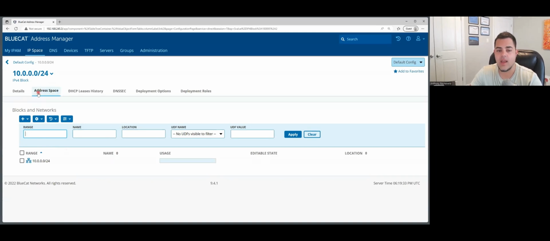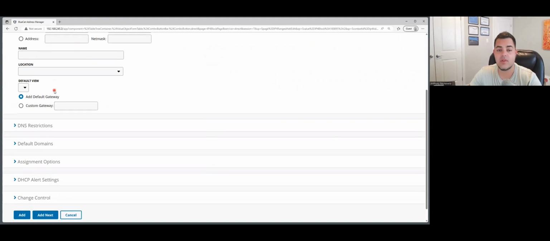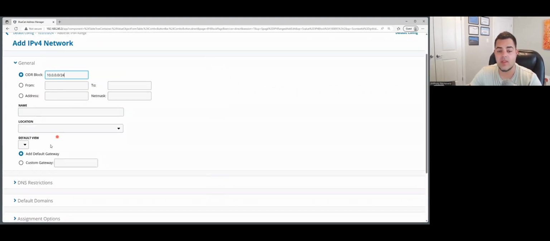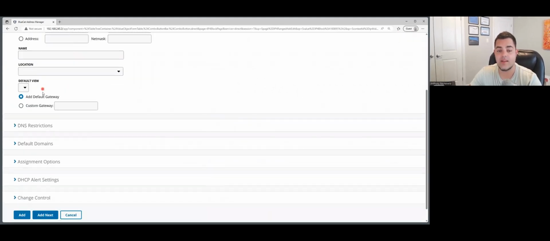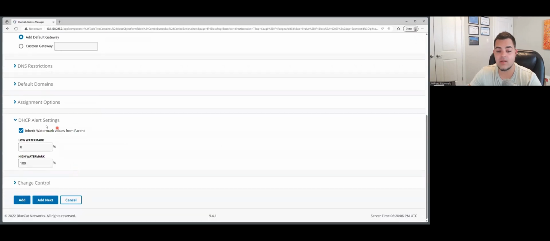All right. And then from there, we would create a network. Okay, so in this case, I created the block the same as the network, right? Same steps. I go to the plus sign, I create a network, and I would enter the same info, /24. There's some additional information I can add here, right? Name, location, the view that it's in. I can have a custom gateway if I wanted to, and some other stuff, including DHCP alert settings.